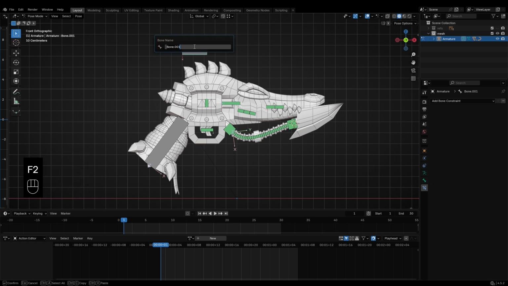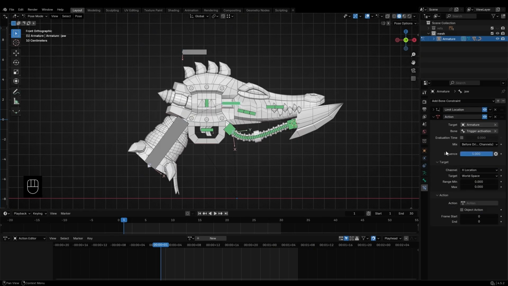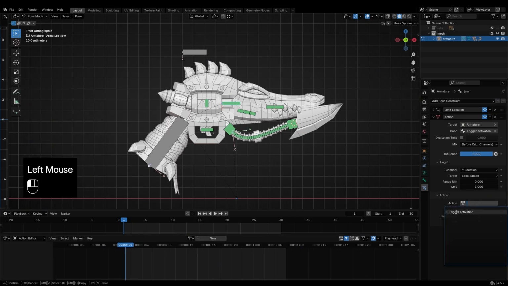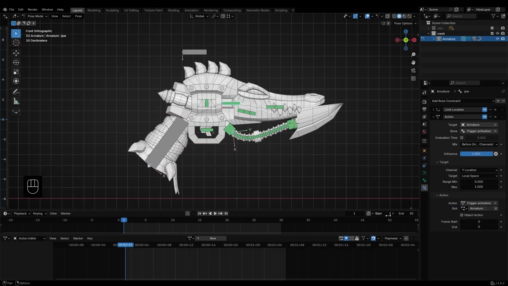You can also rename the controller bone to match the animation name if you prefer. For the channel, choose how you want the controller bone to drive the animation. Here, I want the animation to be controlled by the Y location of the bone in local space. Then change the maximum range value to 1. Next, assign the animation action we created earlier. Set the start and end frames to match the animation range.